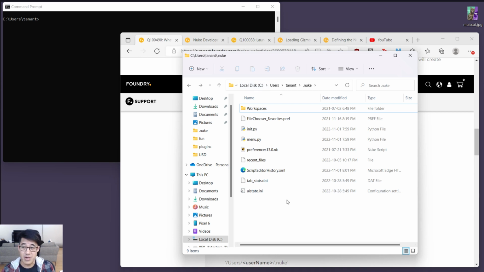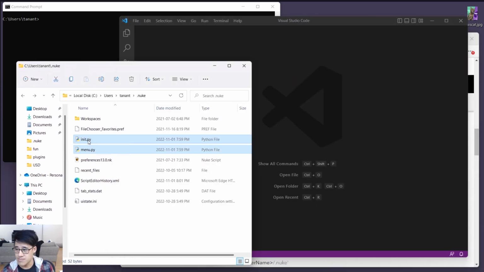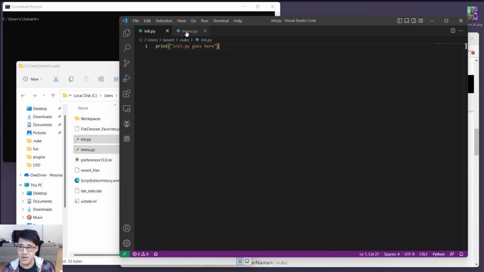Right. So anyway, I've already made init.py and menu.py. Literally, I'm going to bring up Visual Studio Code here. I'll bring them in. Chuck them in here, and they just say init and menu.py go here.